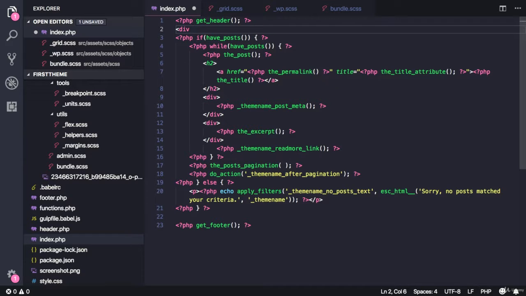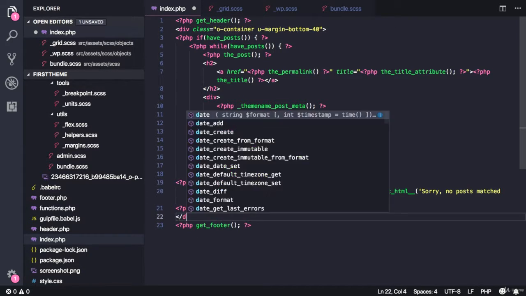So div with a class of o-container, and remember O stands for object, and then u-margin-bottom-40, and this is a utility class, and let's close it.